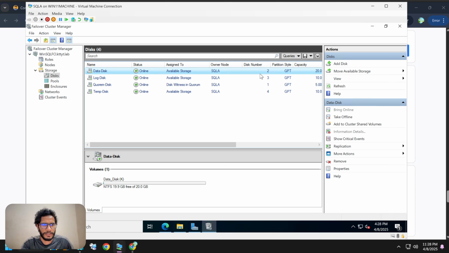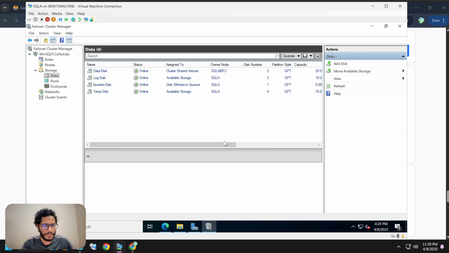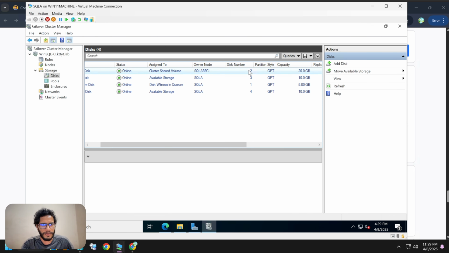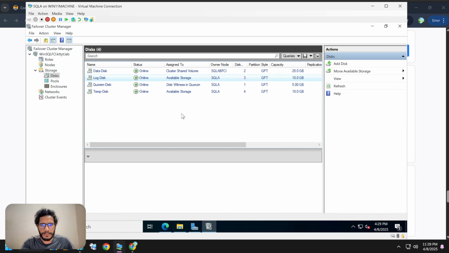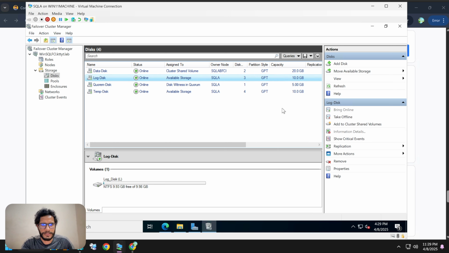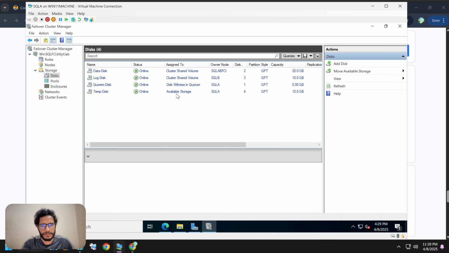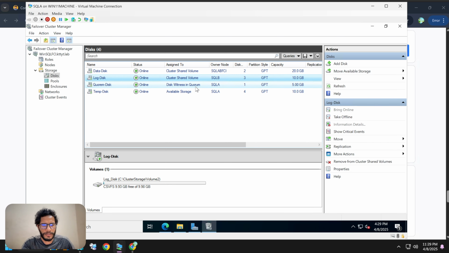So what I'll do is here, on the right, you can see add to cluster shared volume. I'll just click on this and hit add to cluster shared volume. Once this is done, it will automatically configure everything which I explained earlier. I think this is done. Available storage, then I have to do this for our log drive. Quorum drive, you can leave it as it is. It is not required to do it for quorum drive. You can't even do that.